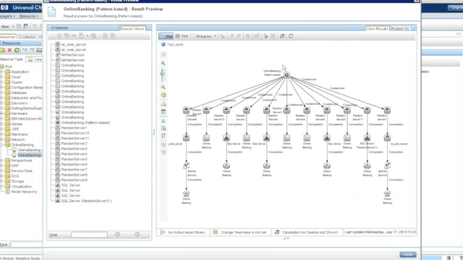Just as before, we see our online banking application CI, all of its related servers, and here we can see random server 11 who just showed up because all of a sudden we're hosting an online banking database. The important distinction here is that no UCMDB administrator had to be involved to add it to the online banking application model.